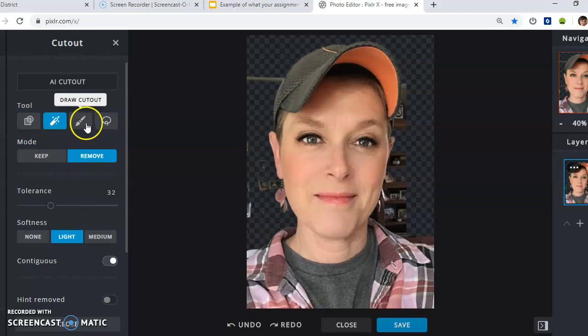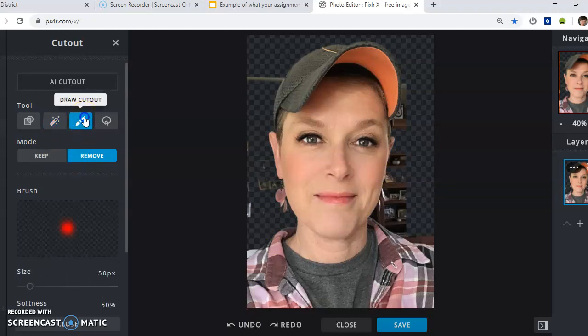The next tool is a paintbrush. And once you click it, you're going to have a red dot come up if it's removed. If you leave it on keep, it's going to be green.